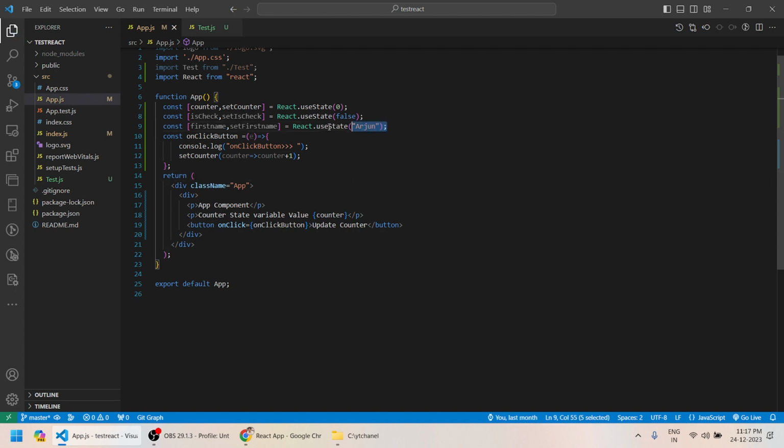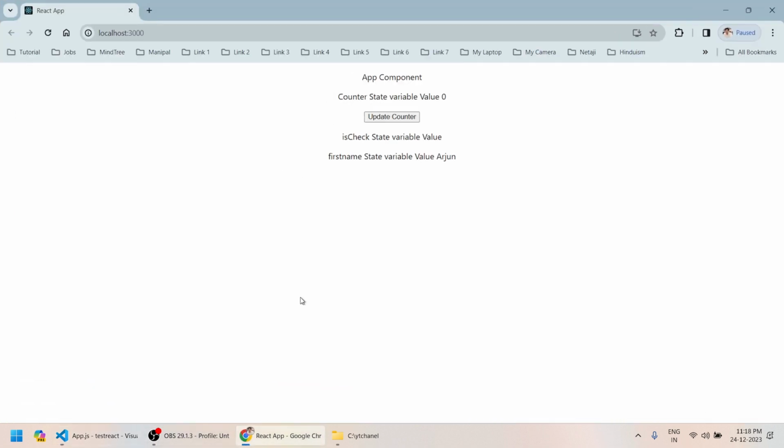So we are defining one string state variable and one boolean variable. First we have to render it on the screen. In a similar way, we are doing the check state variable value. So now let's check. First name is Arjun. Is check is a boolean variable, so its value is not rendered in the UI screen.